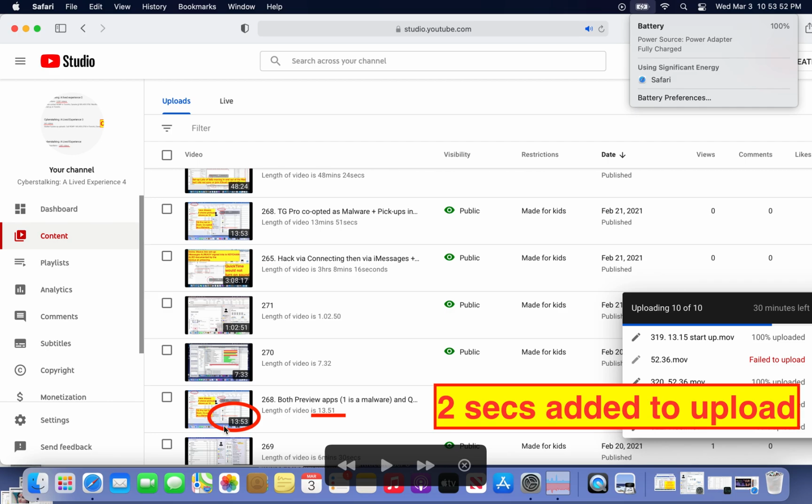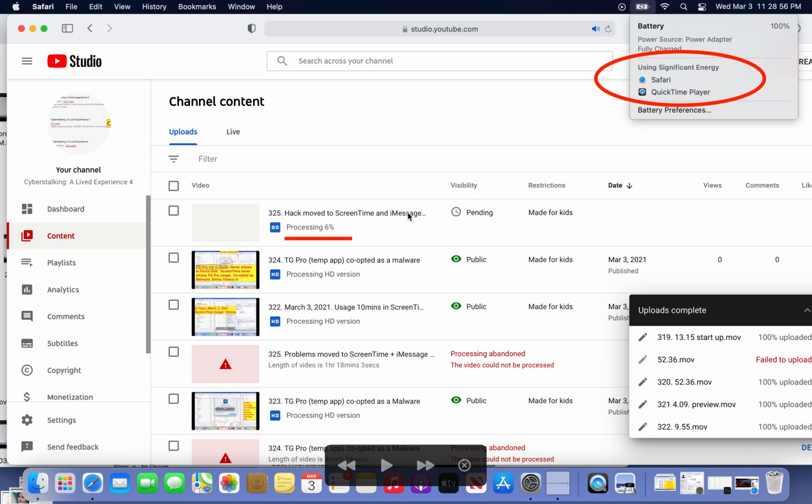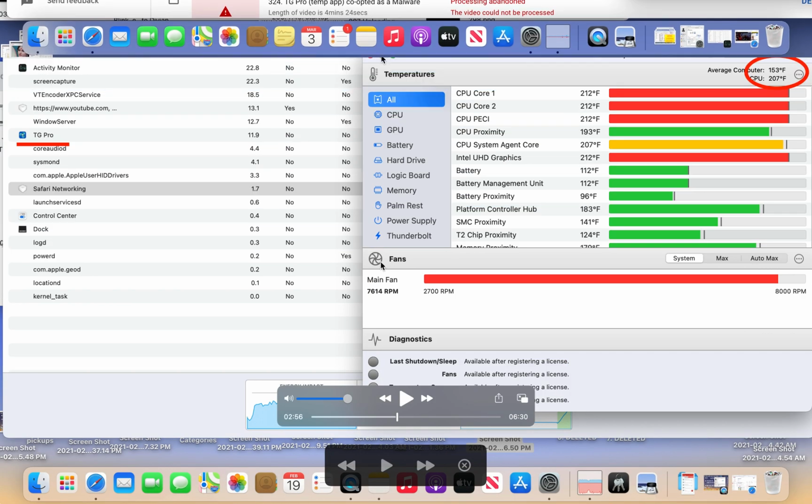2 seconds added to this video. Processing 6%, and Safari is using significant energy. Okay, that should not happen.